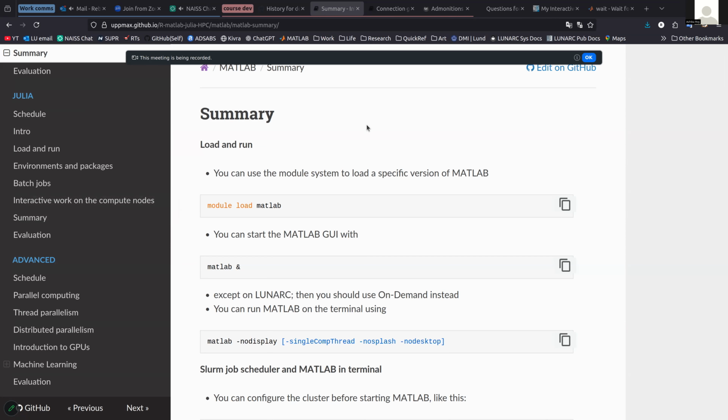Just to keep this brief, today we learned quite a lot about MATLAB. We learned about loading and running it on different systems. In general, you load MATLAB with module load MATLAB and preferably a version number. If you don't include a version number, it usually loads the latest version.